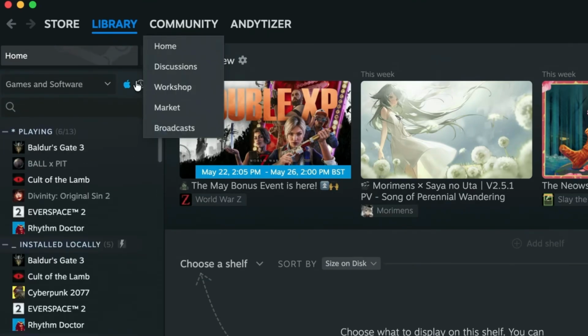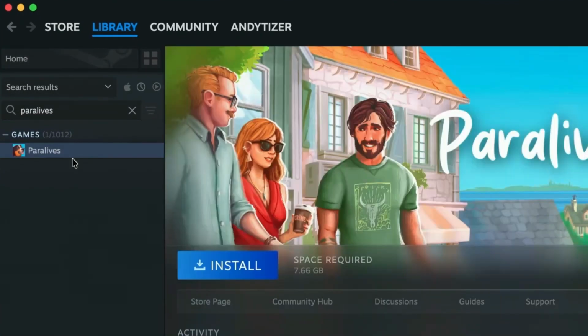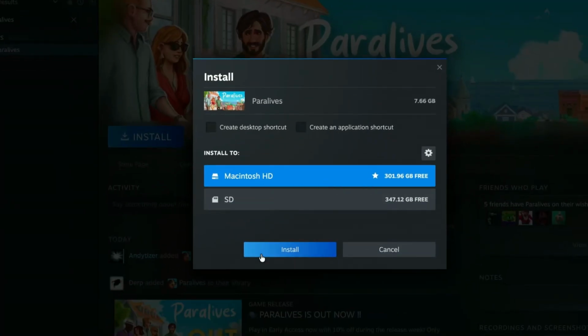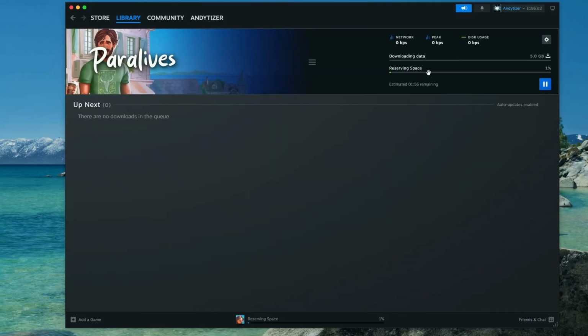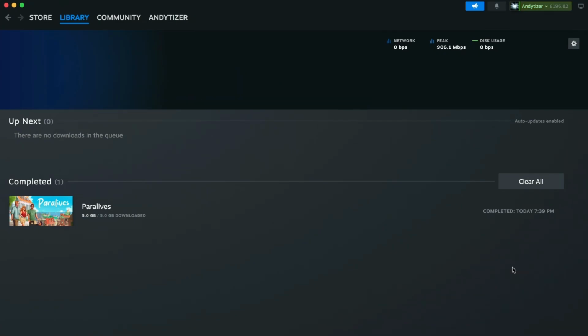For this example, I'll download Paralives, a Mac early access game. Select it and click Install on Macintosh HD. It's only 5 GB, so the download is quick. Once the download completes, press the green play button to launch the game. It takes a few seconds to load, but soon you'll be playing games like Paralives on your Apple Silicon Mac.